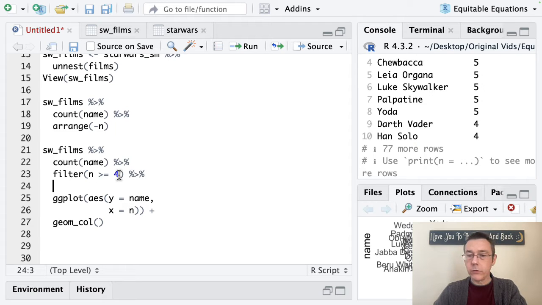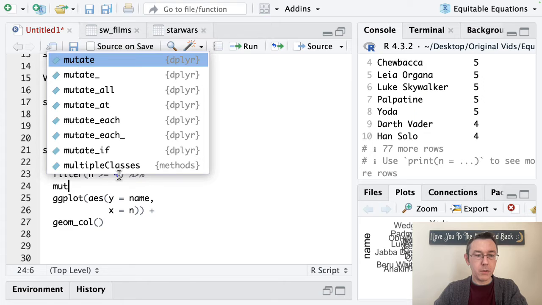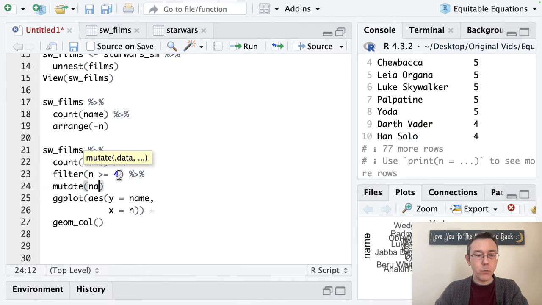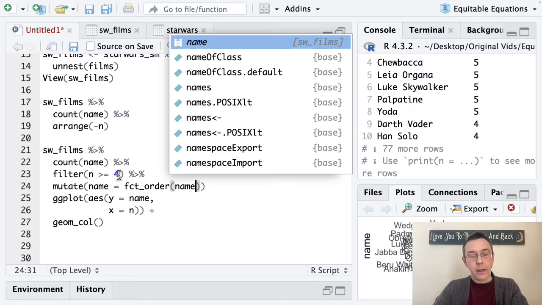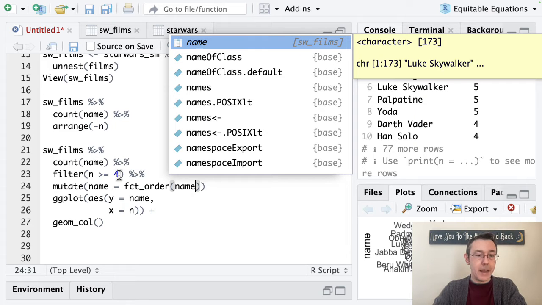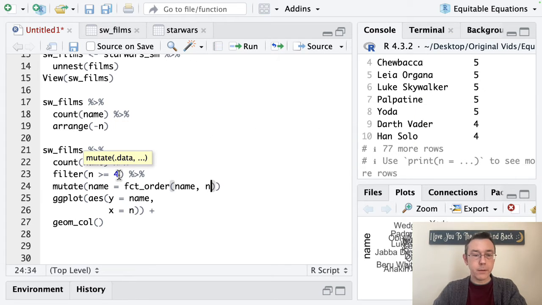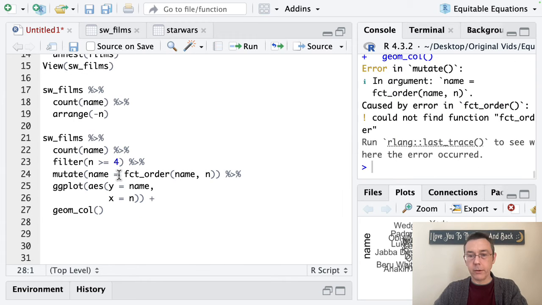And now what I want to do is to change the name variable, which is a factor variable, technically character, but it's being treated as factor. And since I want to change a column, it's going to be a mutate command. And I want to take the name variable, and I want to do a fct_reorder on it. So basically change the order of the factor. And I'm going to refactor the name variable, and I want to sort it by n. All right, so hopefully this is going to be what I'm looking for.